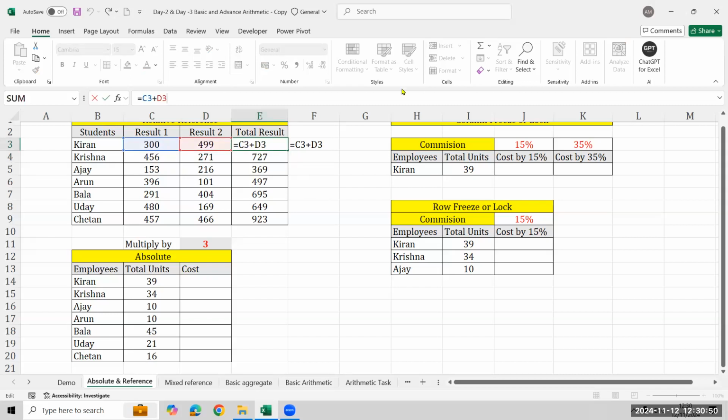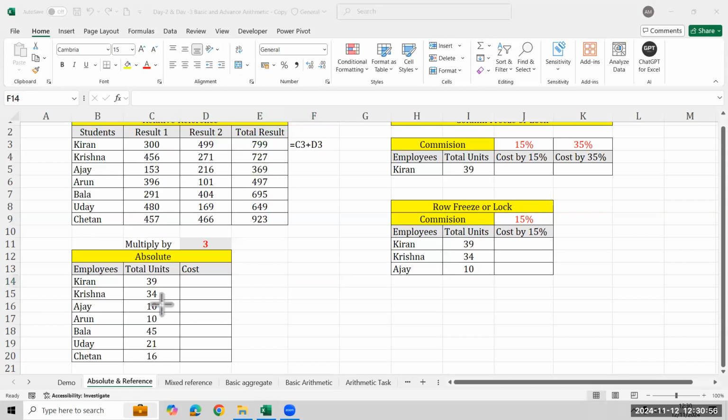Now coming to the next concept. Here, you have data like this and you have to multiply only with 3. 39 into 3, 34 into 3. So you need to multiply with this value. Again 10 into 3, 10 into 3 again. Again 45, like this. So which cell are you going to lock?